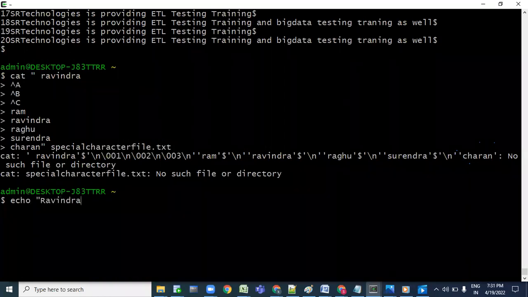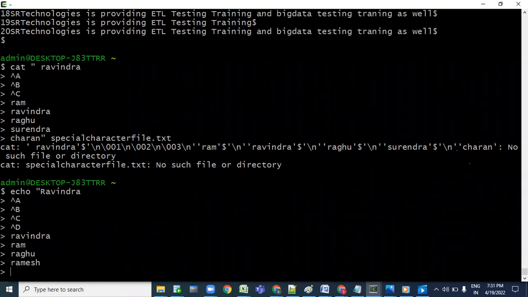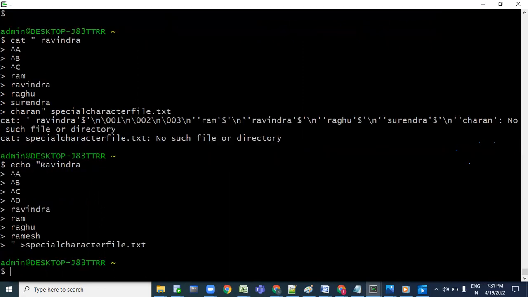Echo Ravindra. Then Control V, Control A. Control V, Control B. Control V, Control C. Control V, Control D. Then Ravindra, Ram, Raghu, Ramesh. Now we have a special characters file, special character file.txt. Now can we see this? Let me open this file.